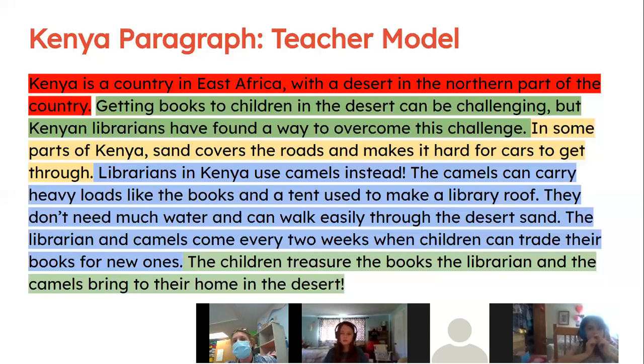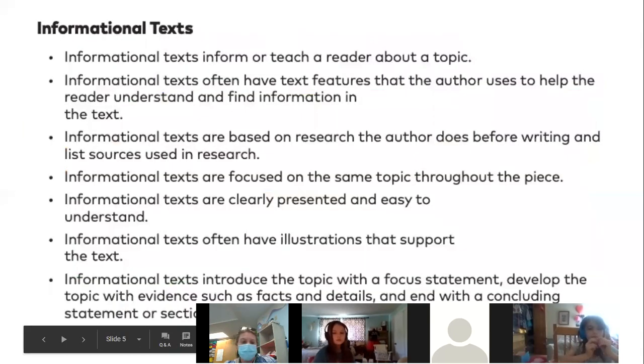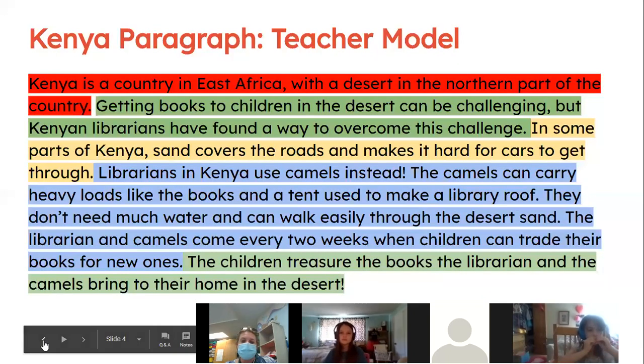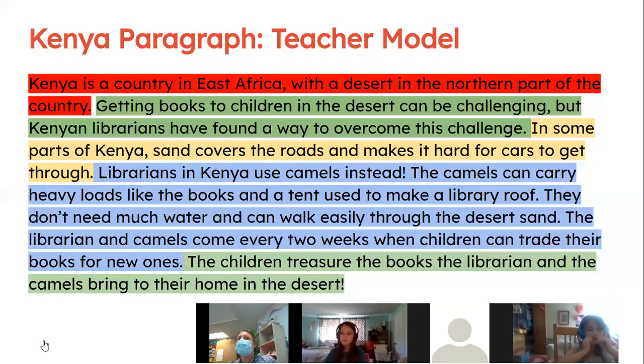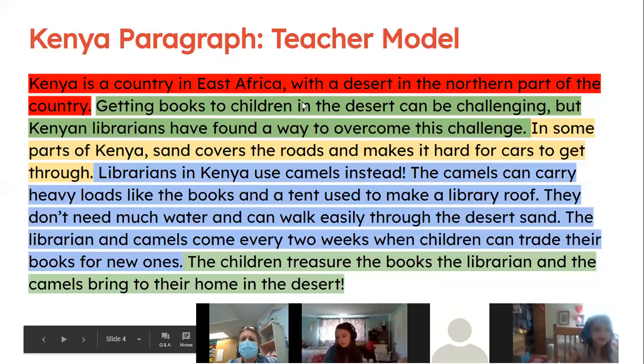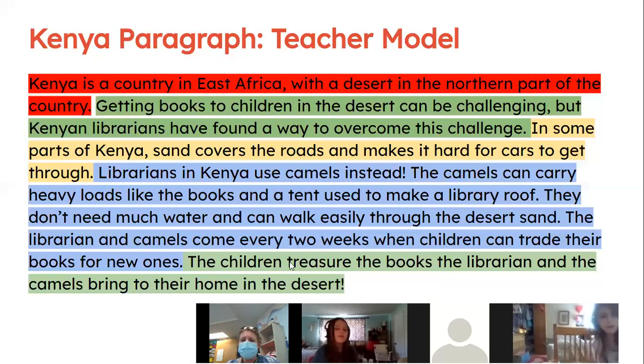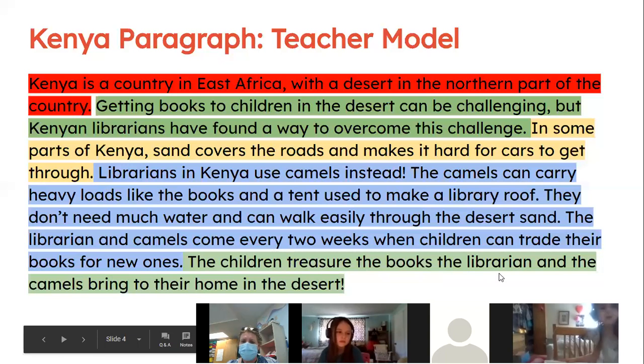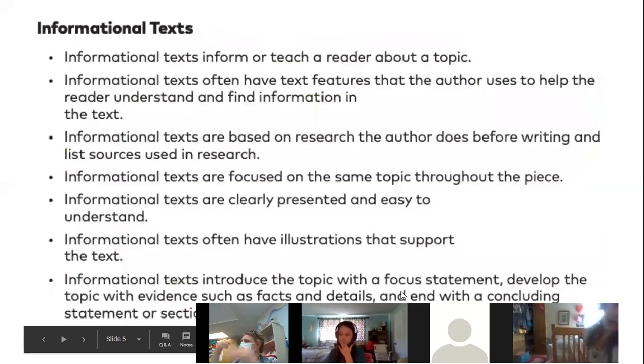And then we finish off with a green. The last green sentence, what is that last green sentence called, Mr. Noah? Our conclusion. So that last green part kind of goes along with our green one up here, doesn't it? It kind of wraps it up. So the children treasure books the librarian and the camels bring to their home in the desert. So that goes back to where we were.